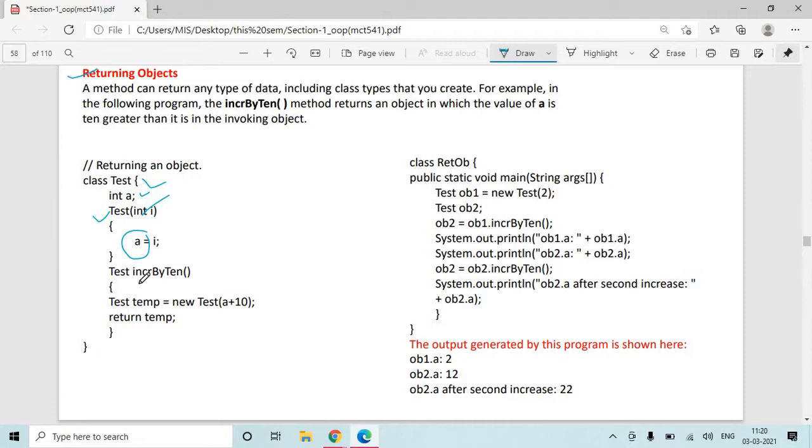Now here in this class we have created one function, increment by 10. incr by 10 is a function name. You can write any function name of your choice. Now what this increment by 10 is doing is creating a test object here, with a value. Let's say user has supplied value 2.